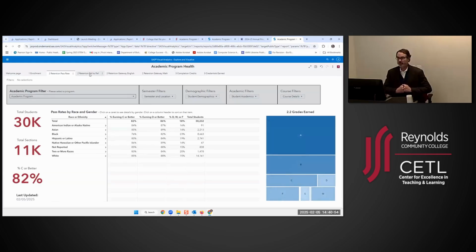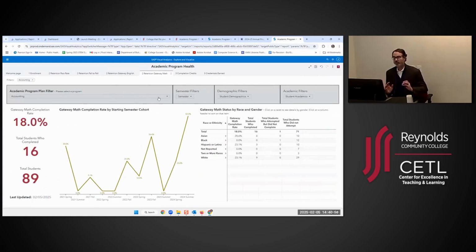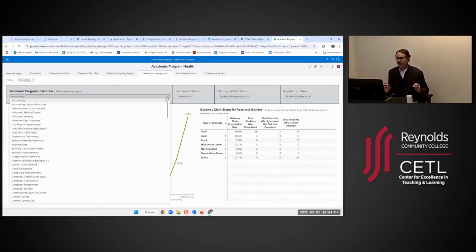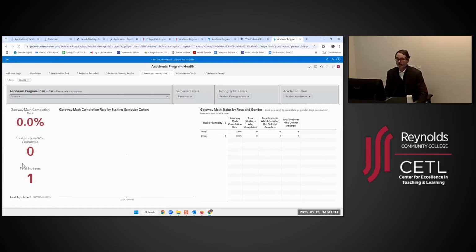And while most of our efforts have been on course pass rates, Gateway English and Gateway Math will be relevant to some programs more than others. We were already doing a little bit of a deep dive into math earlier. But you're sort of familiar with that because of the program that you're in. Yeah, look at that. That seems a little bit low.